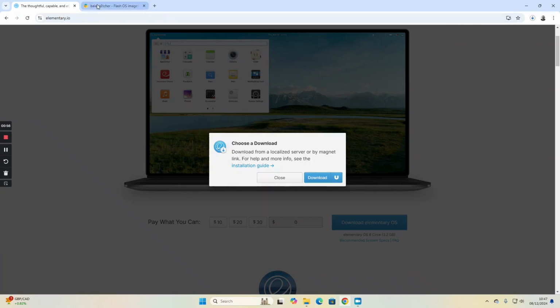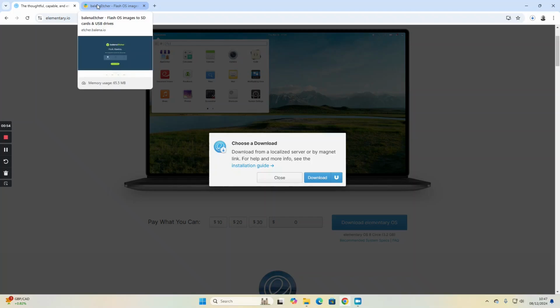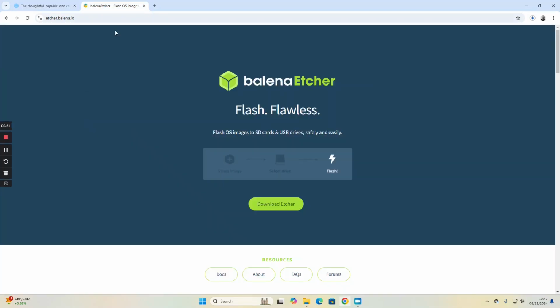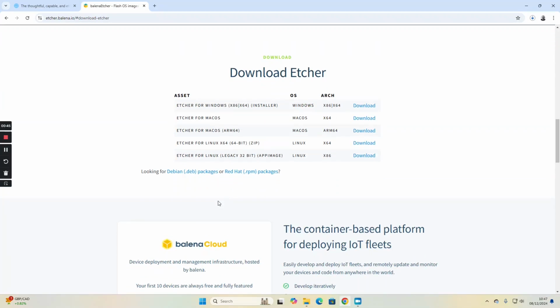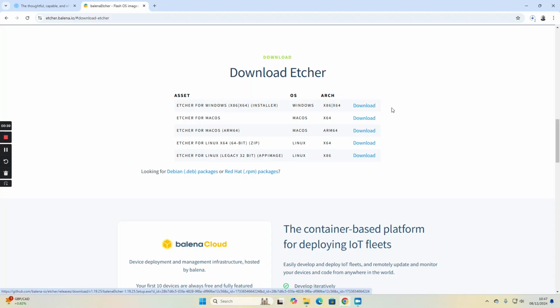And then we also need a tool to create the USB drive, so we're going to go to Balena Etcher. So you go to etcher.balena.io and you click on download Etcher, and then you click on the one for Windows, so we're going to click that download link there, and that will also download in the top right corner.